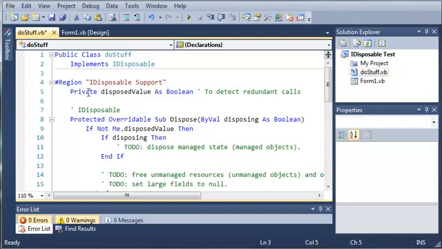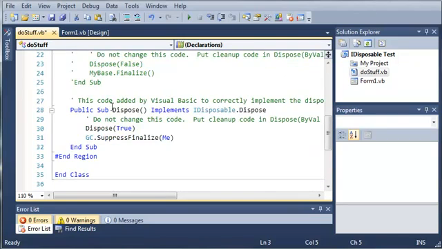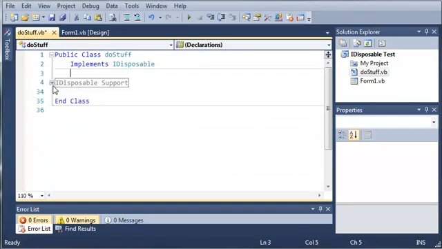We have a dispose value as Boolean, which will see if the current object has been disposed. We've got a dispose sub and a second dispose sub. You can read the comments on this if you want to see what it does, but we don't really have to worry about that right now. We can just leave it the way it is, and I highly suggest that you do not change that.